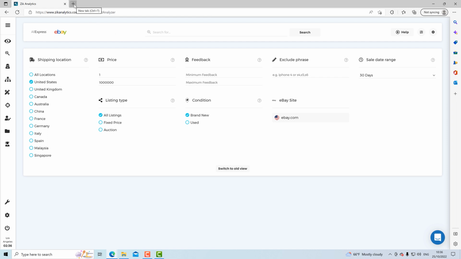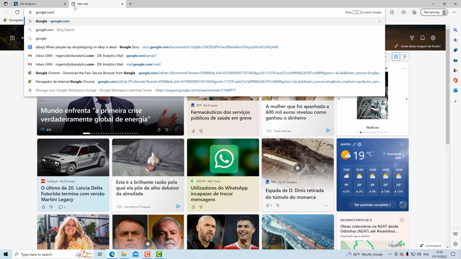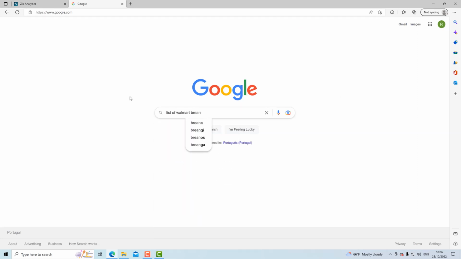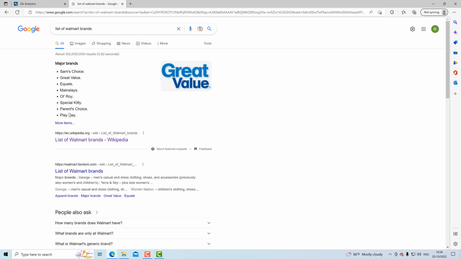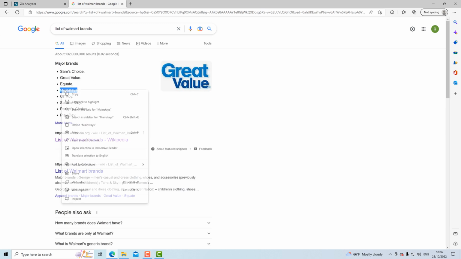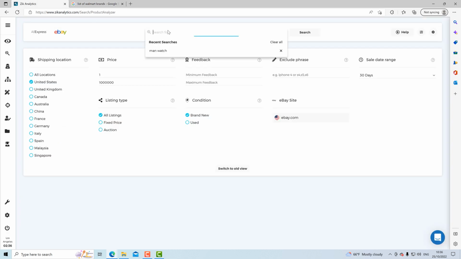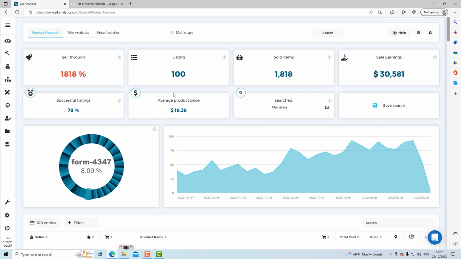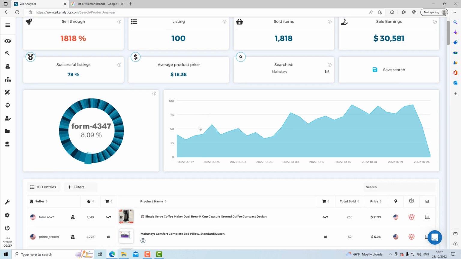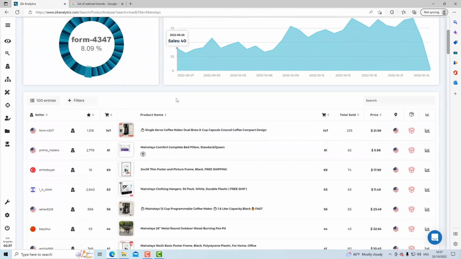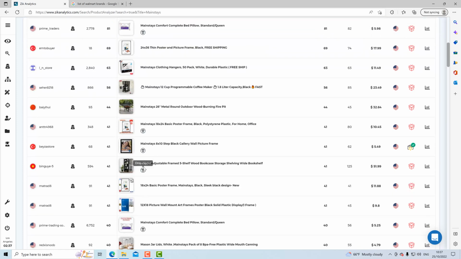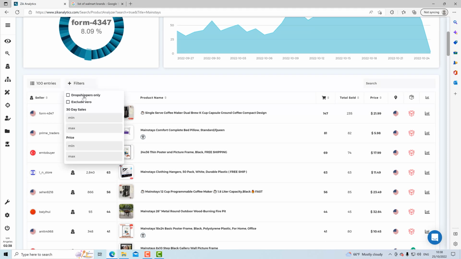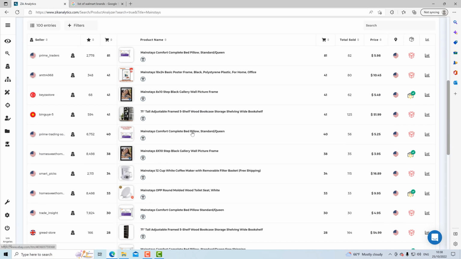For example, if you have no idea, you go to Google and type a list of Walmart brands, and then you can choose one of them. For example, let's use Mainstays as an example, and then you copy, you come here and you paste and you search. And then like this, you're going to see all the Walmart Mainstays products that actually sell on eBay. And as you can see, there are a lot of drop shippers as well, using Walmart as a supplier. And then we can just filter here drop shippers only, and then we just see drop shippers.